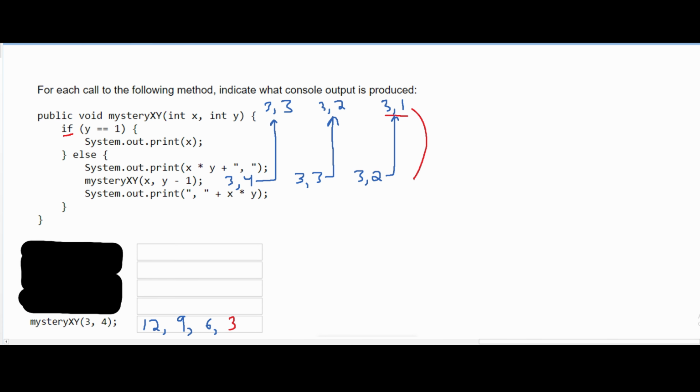Then we're going to go back into our code and finish it off. We see that we have a comma, X times Y is 3 and 2. So we have 6. Same thing here, go back into our code, comma, X times Y, which is 9. And then same thing here, go back into our code. We're really jumping from here to here to here to here. We're going to go back into our code, and we are going to have a comma, 3 times 4, which is 12, and that is the answer.